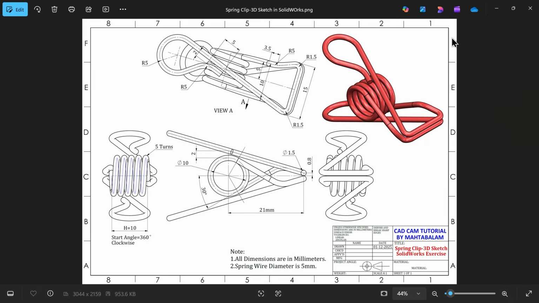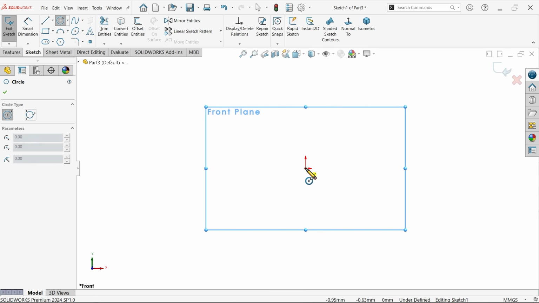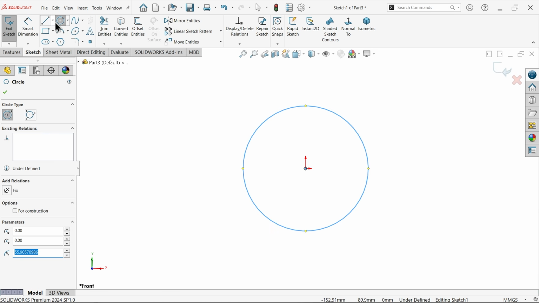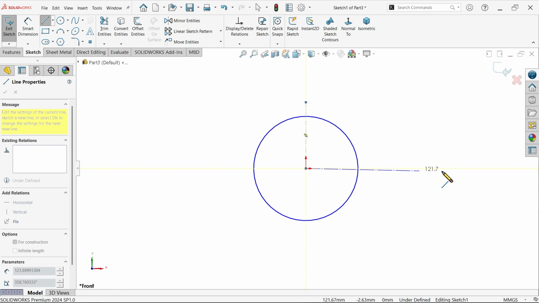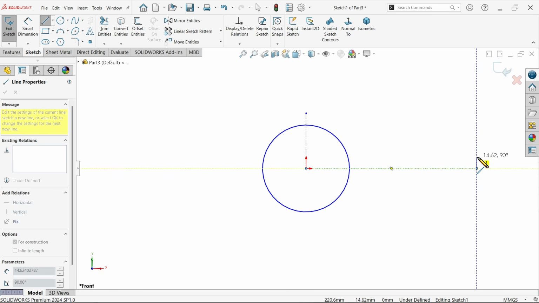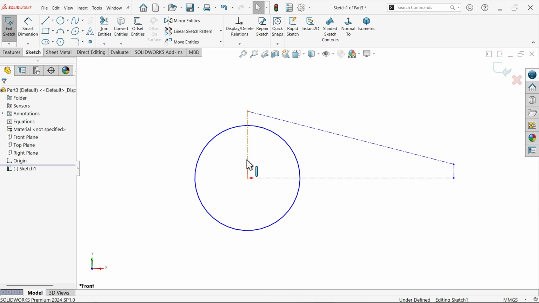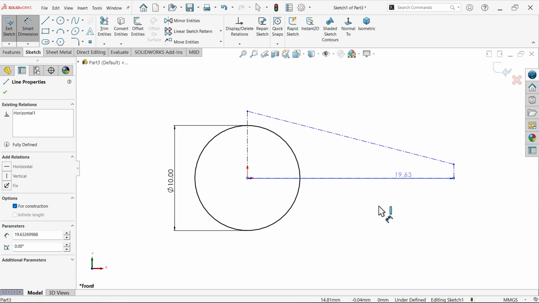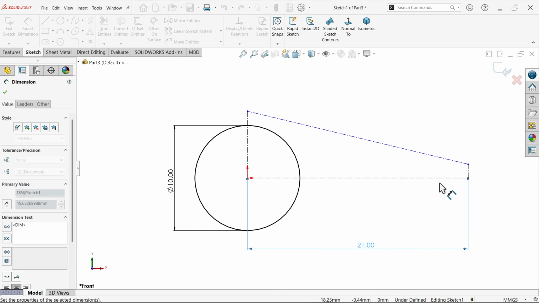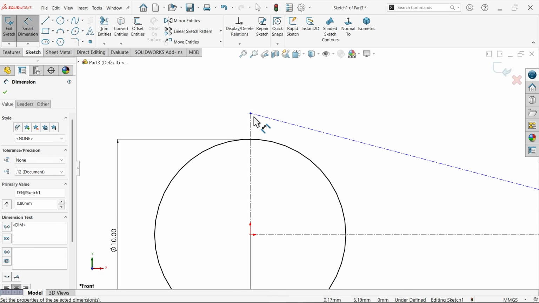Okay. Front plane sketch, activate circle. Now activate center line. And connect. Okay, let me dimension 10 millimeter. This total length 21 and this distance 0.8. Okay, now see the distance from here.